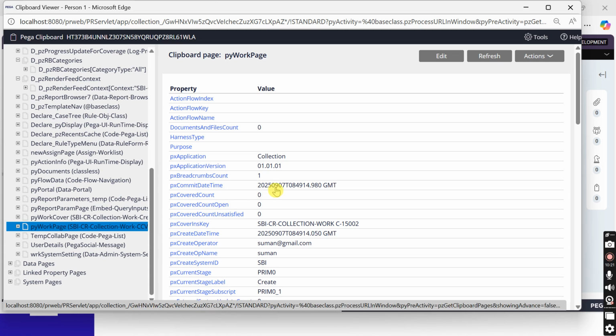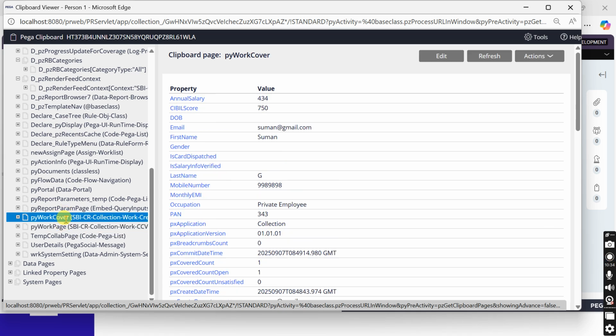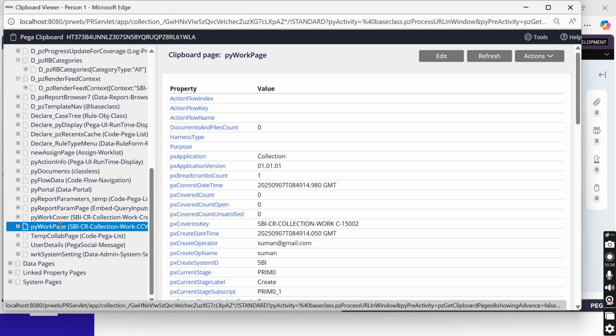We have pyWorkPage. Under pyWorkPage, we have the child case details. Since we have opened the child case, in pyWorkPage, child case details will be present. But where parent case details will be present, we have a page called pyWorkCover. So if you have opened a child case, then only this page will appear.